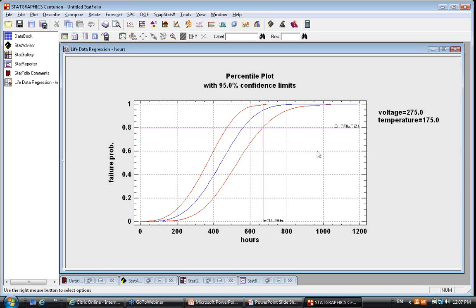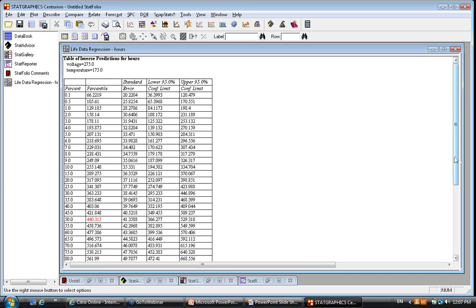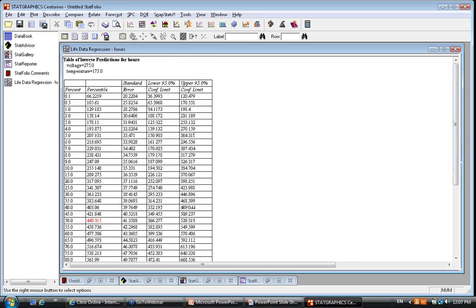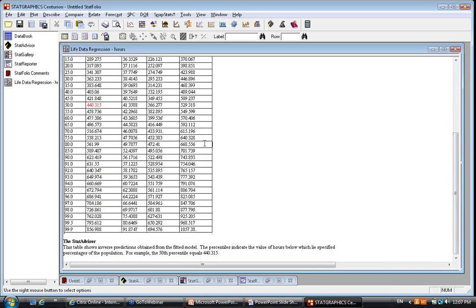Now you can do that interactively on the graph. There's also a table. If you really want to know what they are accurately, here is a table of the percentiles at 275 volts, 175 degrees. And that 80th percentile I was just trying to estimate here, the estimate is 562 hours for the 80th percentile. 95% limits are 472 to 668. So one of the primary outputs of the life data regression procedure is these percentiles, which you can find for any given combination of the factors.